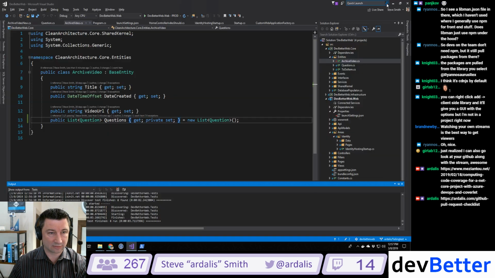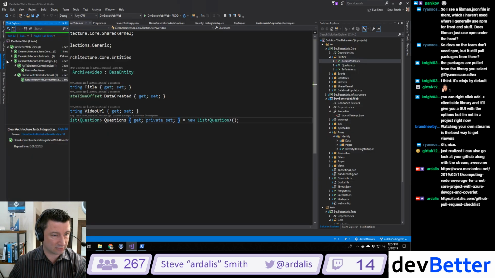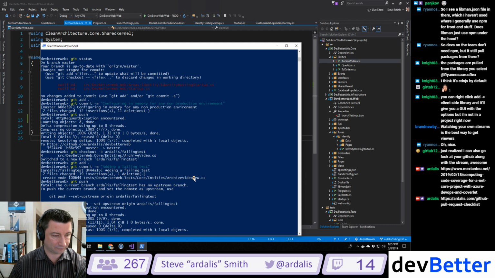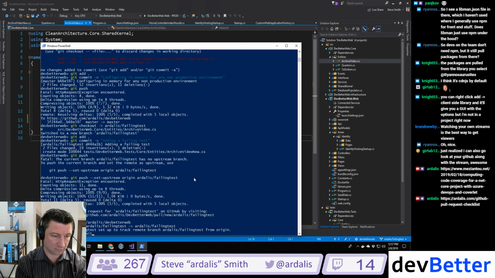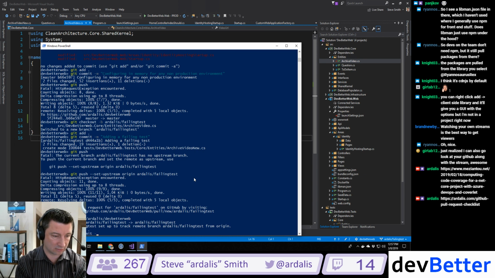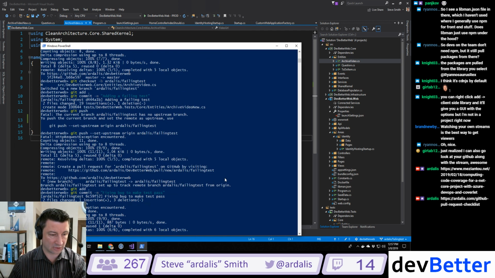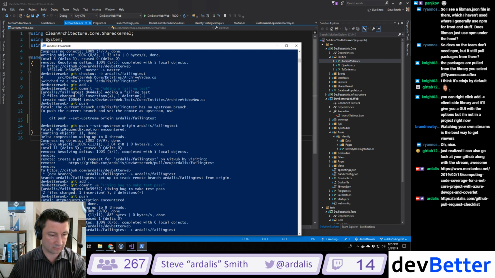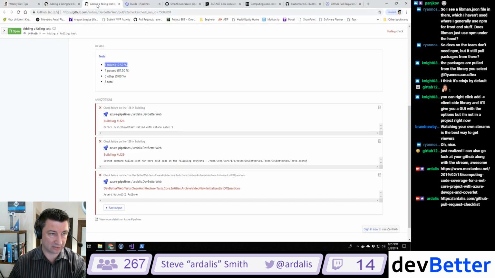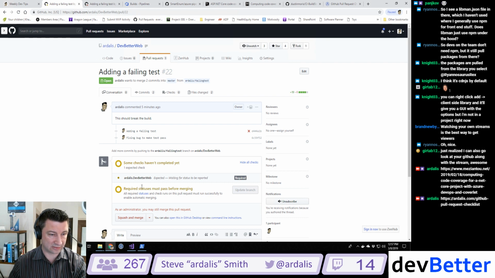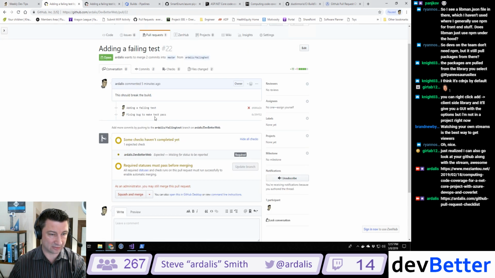Where was I? Make sure the tests all run. They do. Do another commit. Do an add, do that and push it up. And now that should automatically make it so this thing is going to see that commit happened, right? So there's my commit. I didn't even have to refresh the page.